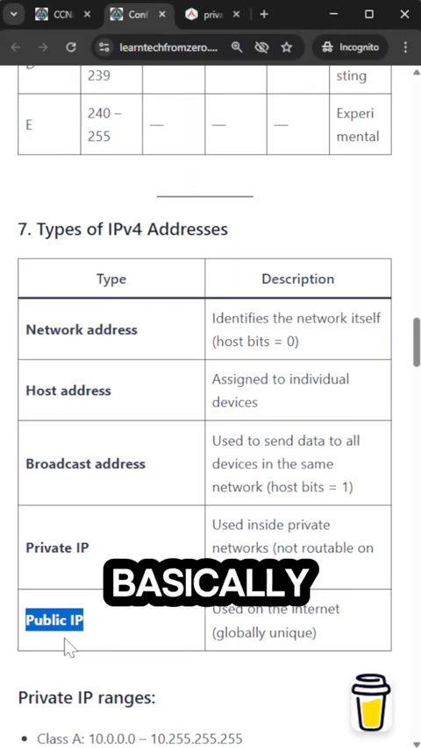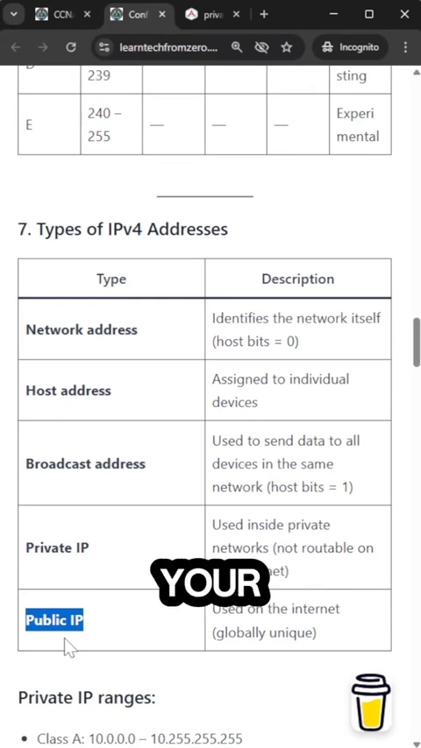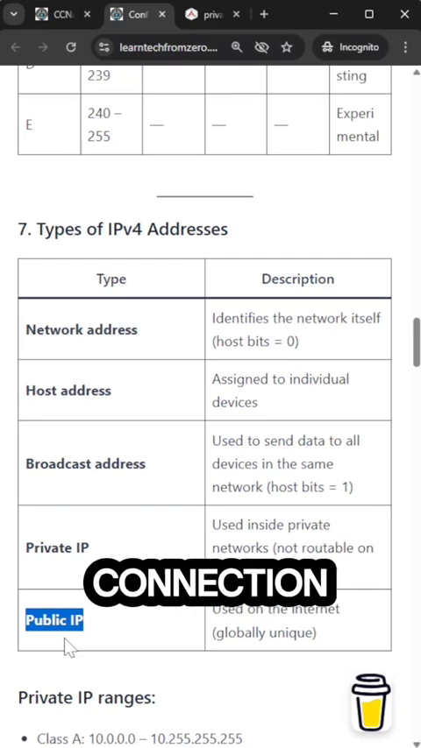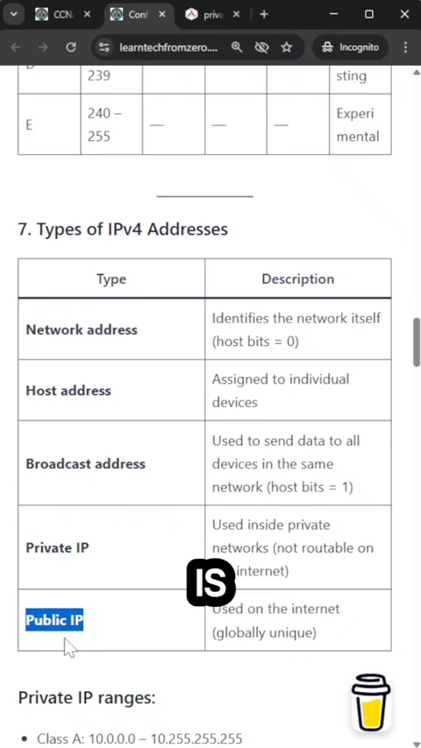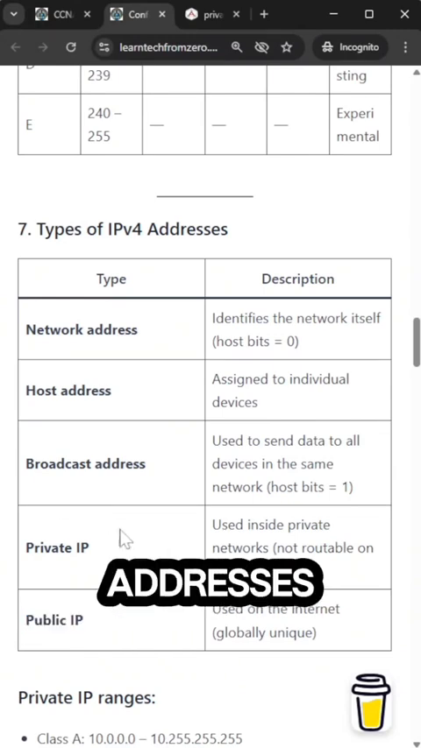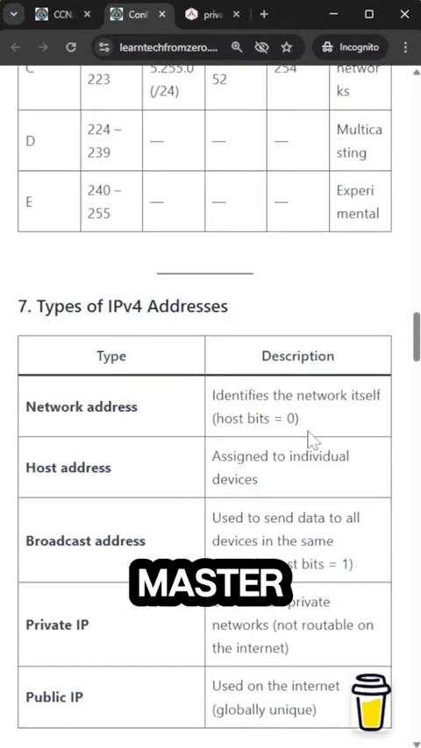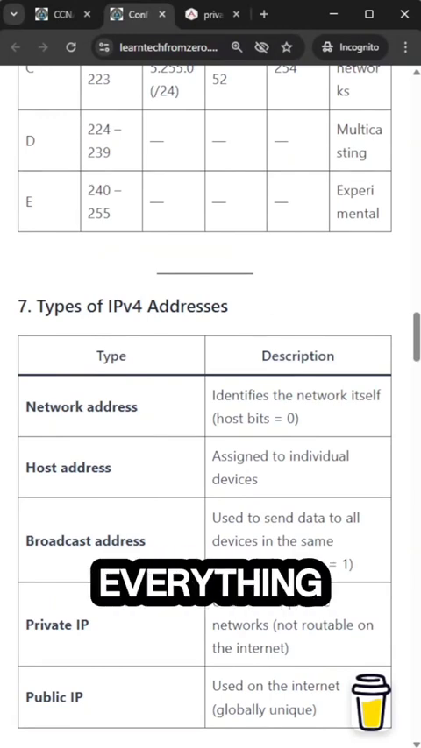Let's say you use your router to connect to the internet. The connection from the internet service provider to the router's port, that port has a public IP address, and everything that you connect from your local area network to that router will always get private IP addresses. This is not something you can master within 10-15 minutes. So if you don't understand, you should research and ask questions, and everything will start making sense.